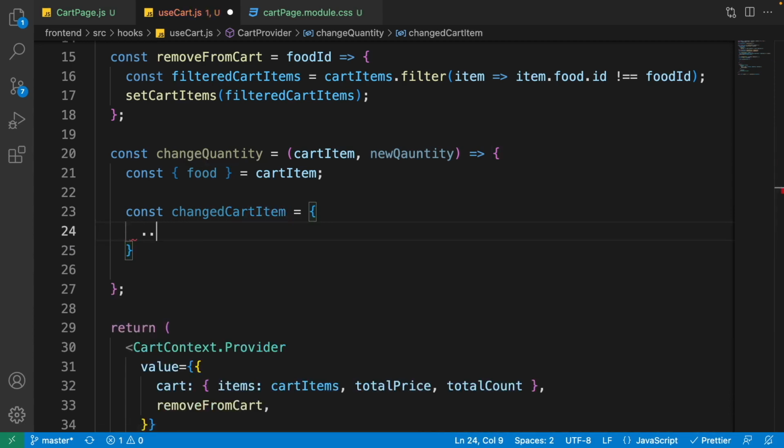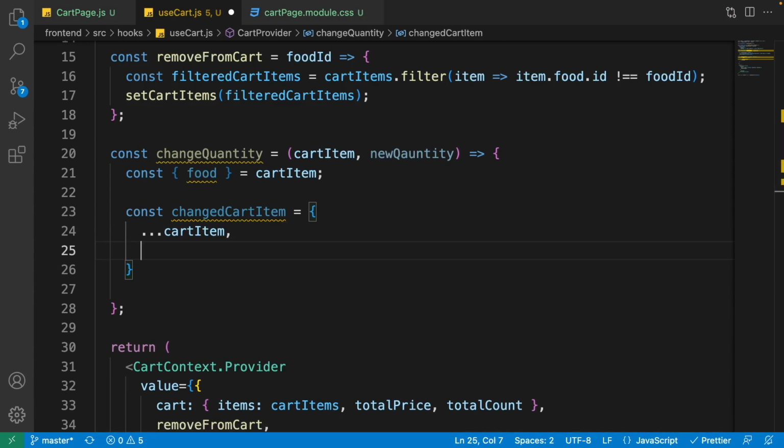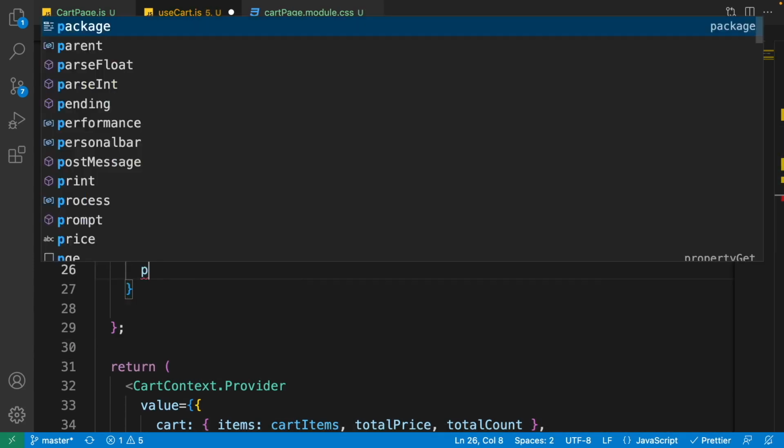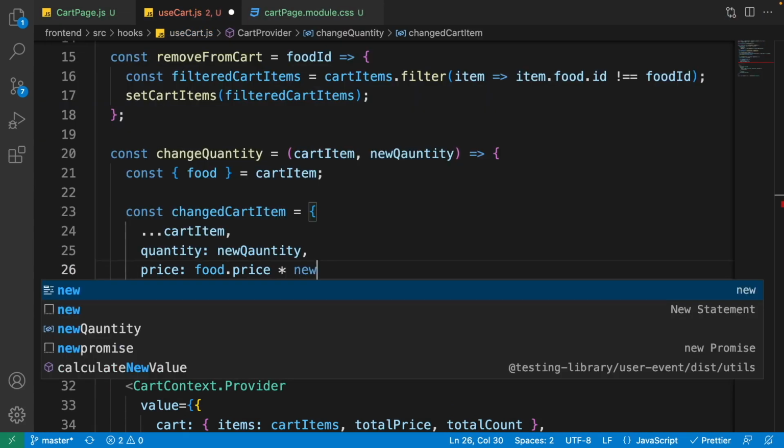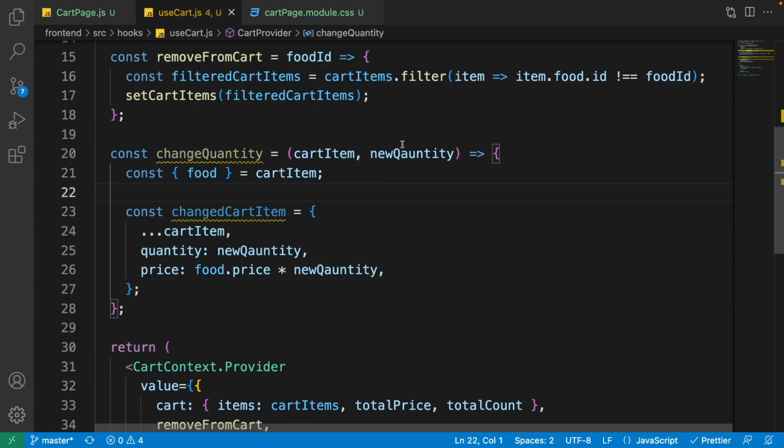That is an object that has previous values of the cart item. We spread the cartItem here. We set its quantity to newQuantity coming inside this function. And we set its price to food.price multiplied by newQuantity. So as we increase the quantity, the price of the item will be increased too. Now we just need to replace this with the old cart item.